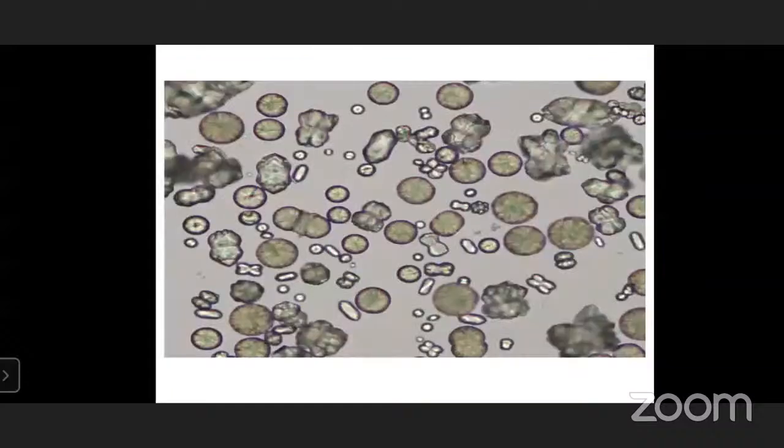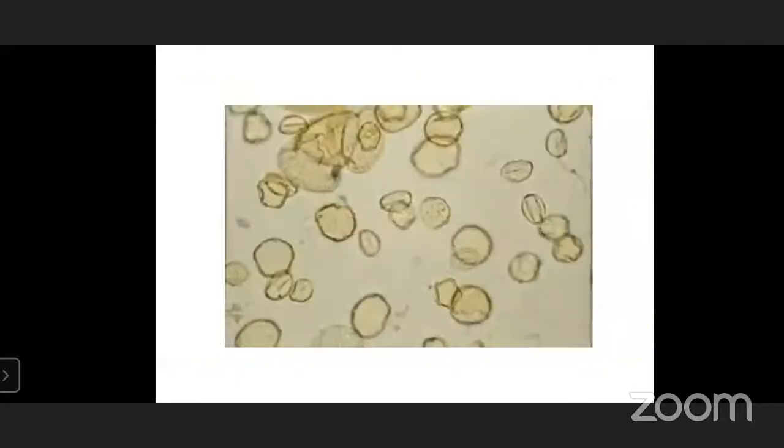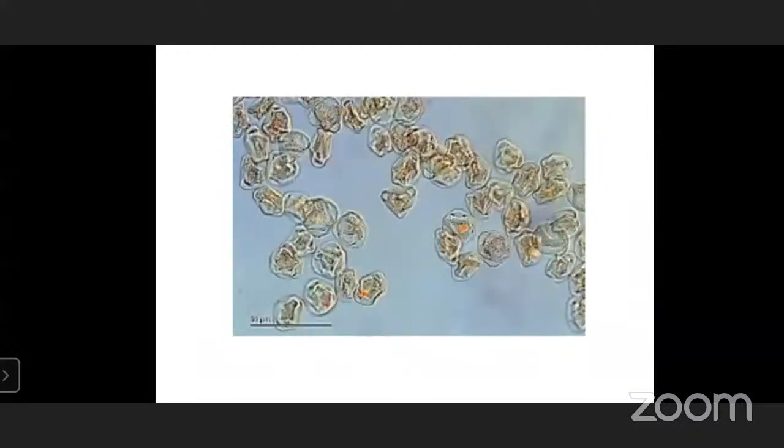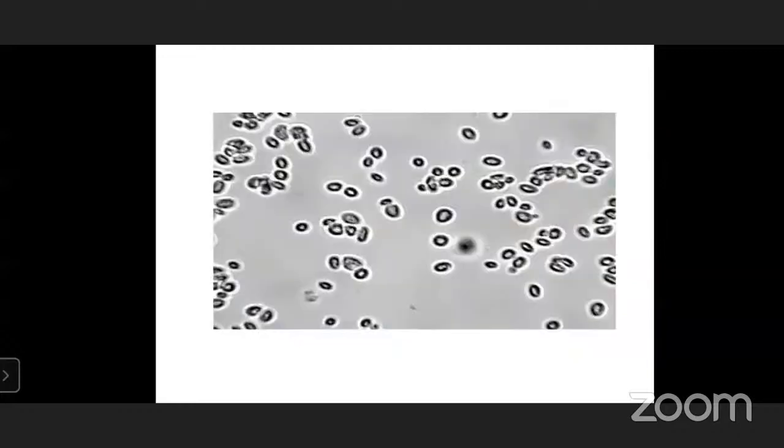So these are the images which are captured from our microscopy. This is the pollen grains. This is the image of pollen grains which is captured from our microscopy. This is also the image of pollen grain. This is the image of the coccus-shaped bacteria under the 1000x microscopy.